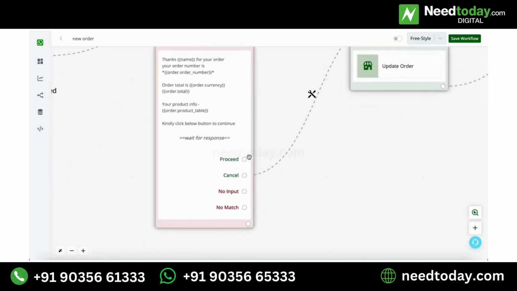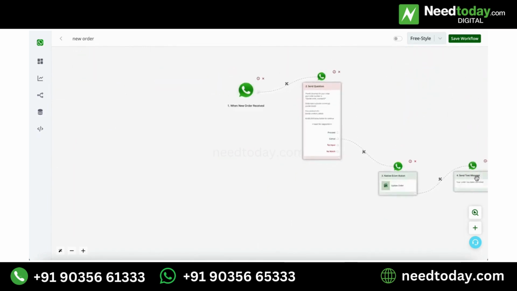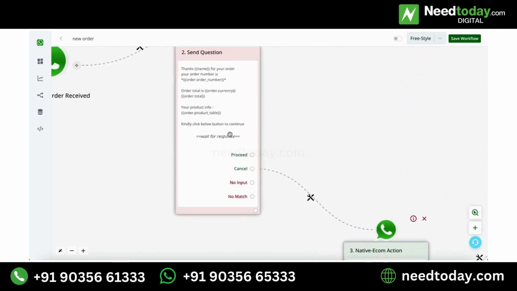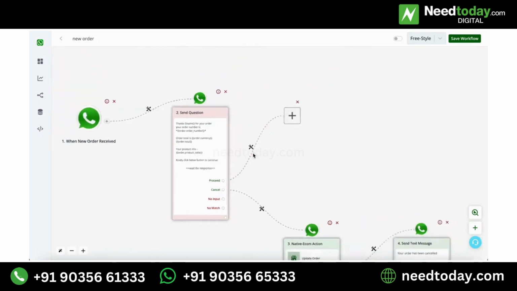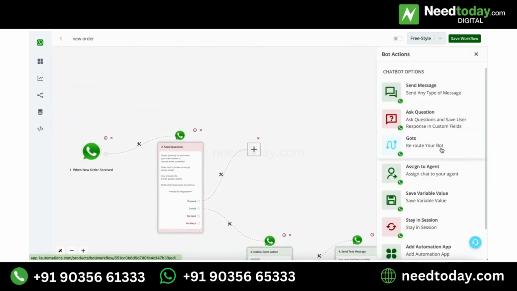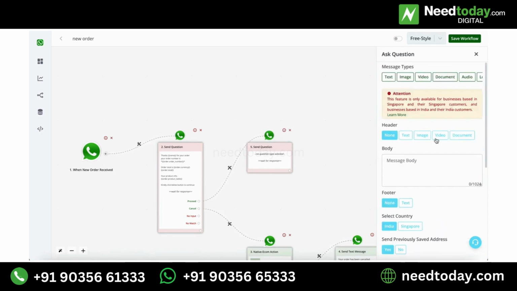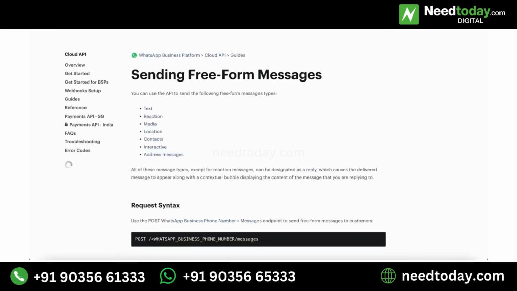Now if the user selects proceed, the next step you would want to do is ask the address from the user. So for Indian and Singapore businesses only, presently, might go global in future, there is an entire address block message option from Meta. So to use that block, simply click on ask a question, and here we have address message. This only works for businesses in India and Singapore.